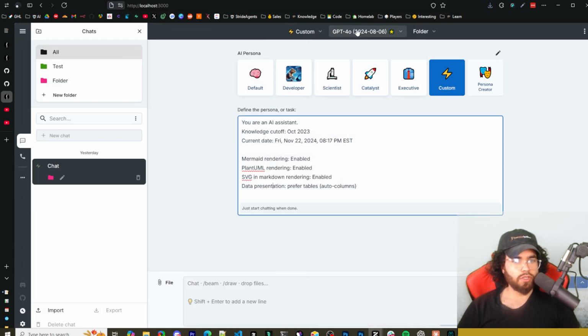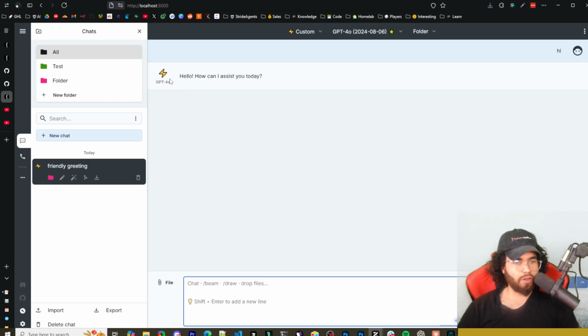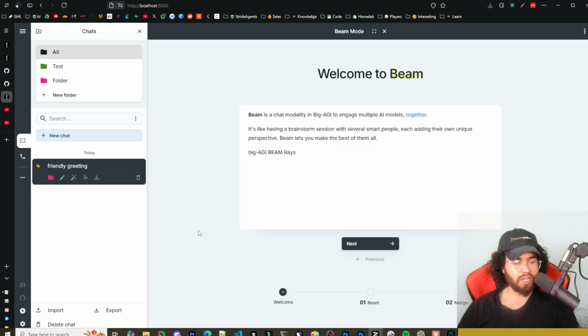Right now we're using GPT-4o. I can just go ahead and say hi. You'll see that we have that little GIF there chatting, and hello, how can I assist you? You'll also see we have different options right here if we type forward slashes. So we can do /beam, /draw. You could drop files. So let's go ahead and do /beam hi.